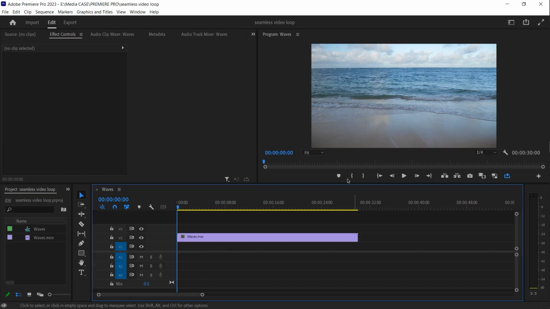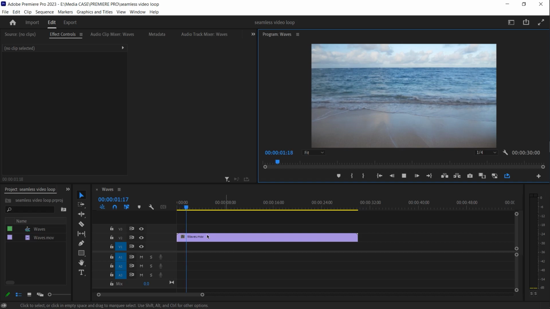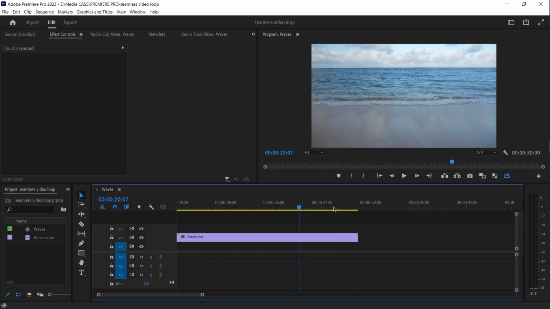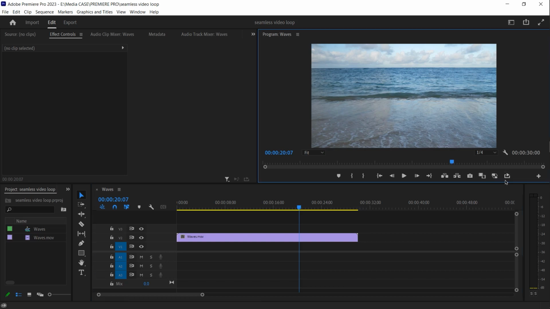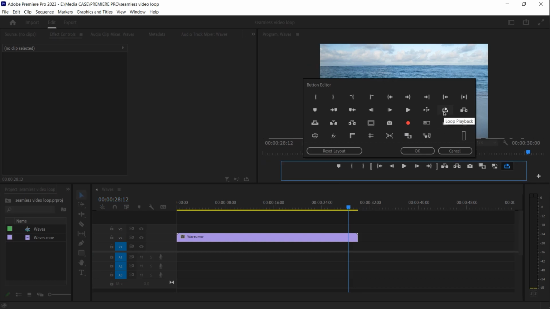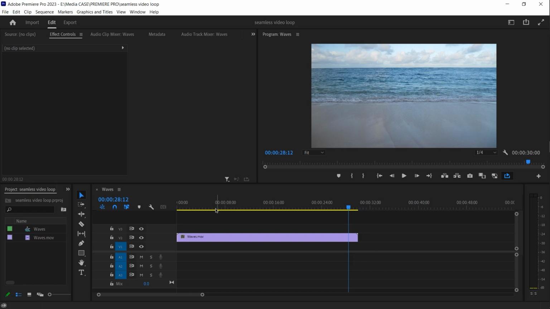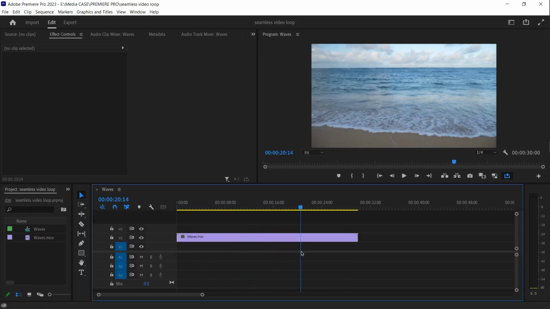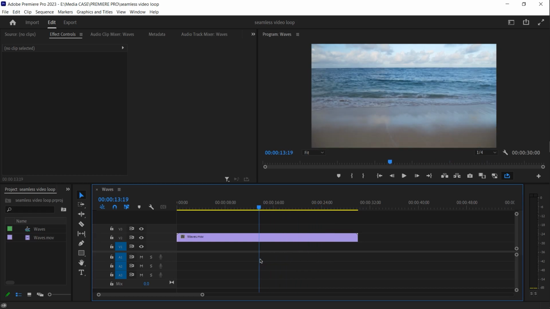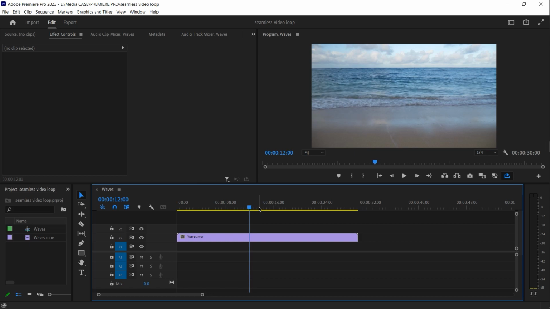I have a 30-second video clip. Turn on the loop option here. If you don't have this option, drag it from here. I don't need this full video, so let's choose the start and end points. Now cut your clip, delete the end clip.